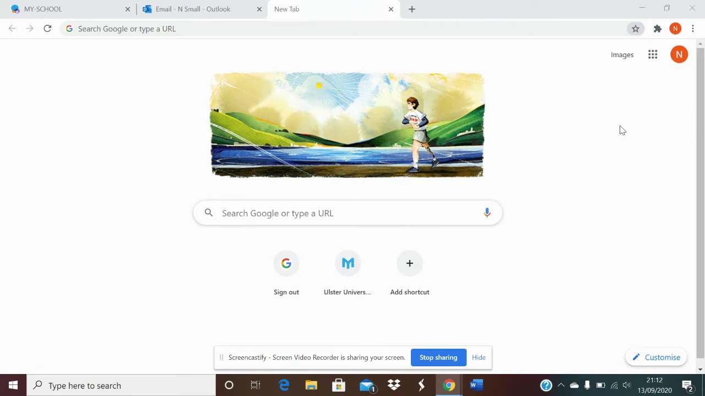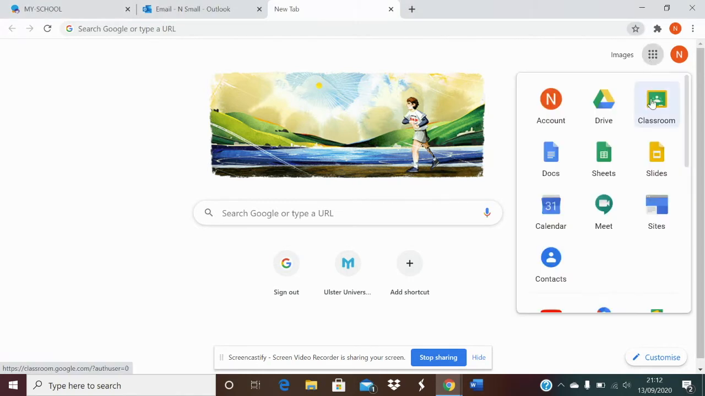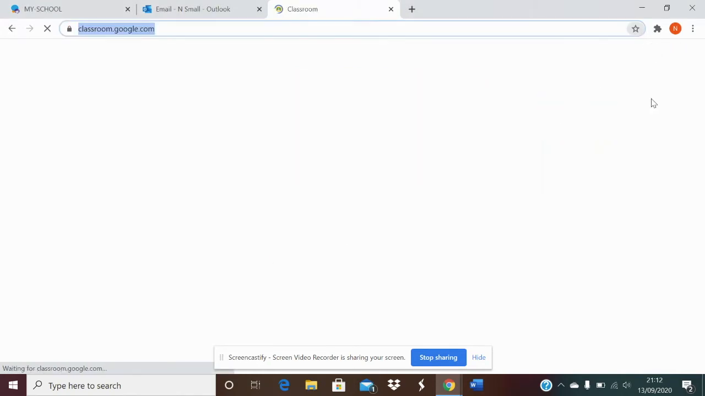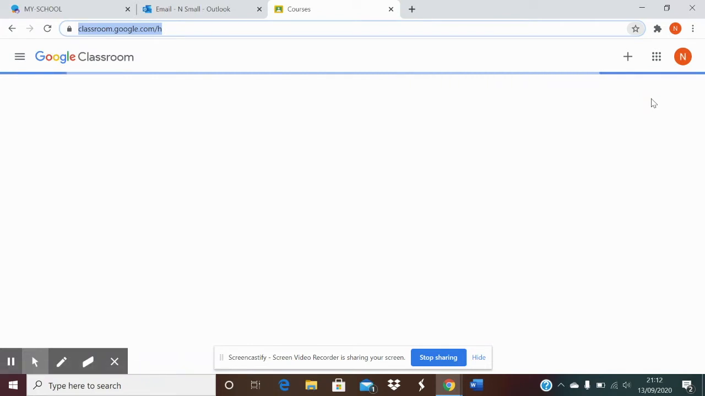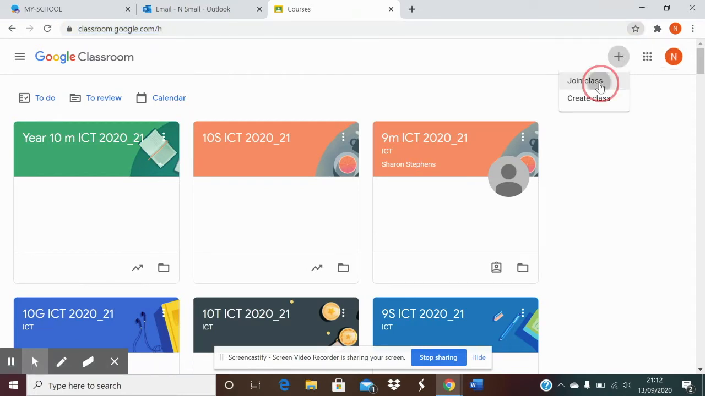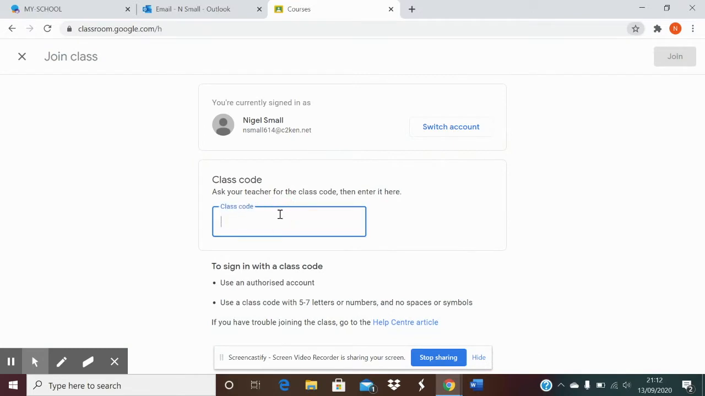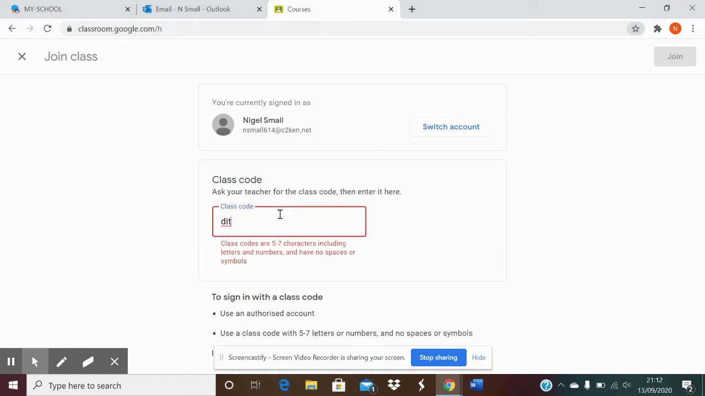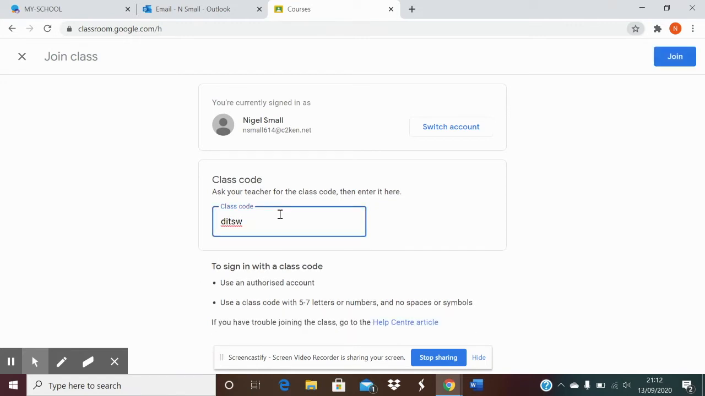So if you have signed in using your C2KEN address, we need to go to Google Classroom, click on the waffle, and click Google Classroom. That should automatically take you in there. And what we want to do is join our new class. I have been invited or given a code to join an English class, and the class code is as follows. So enter that and click join.